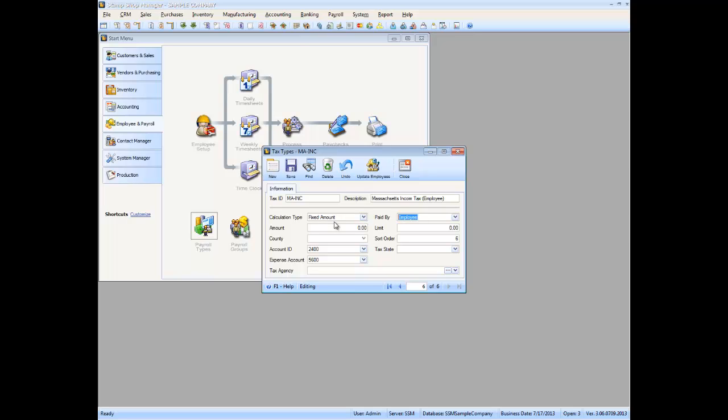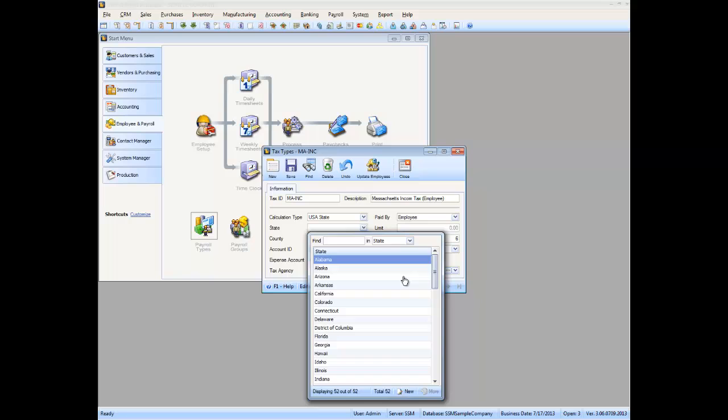Now, for all of the states, Stamp Shop Manager includes a special DLL that contains all of the calculations. So I'm going to hit the drop down list and I'm going to find all of these options, and in the United States it's a state. So in my case the state is Massachusetts. In your case it will be whatever your state is.